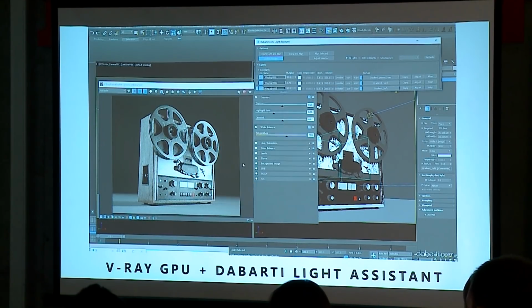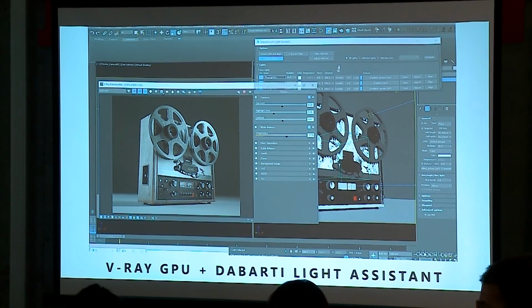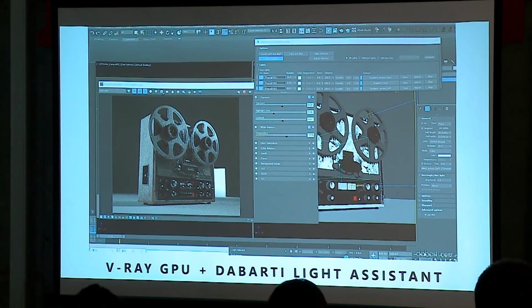This script is free. If you want to use it, it's available on our website. It works with both V-Ray and Corona.